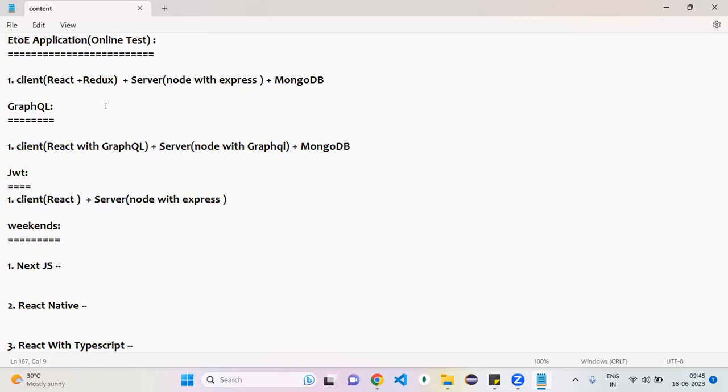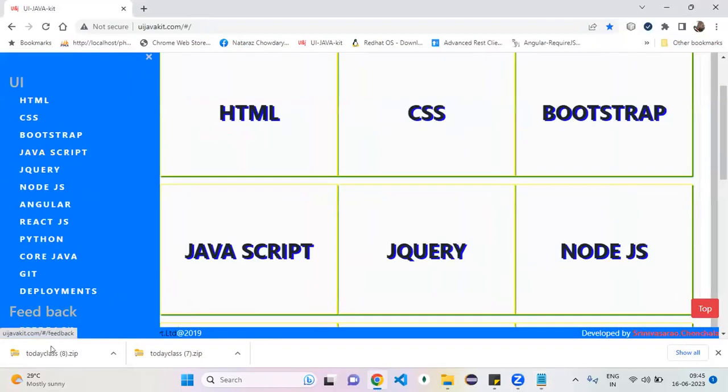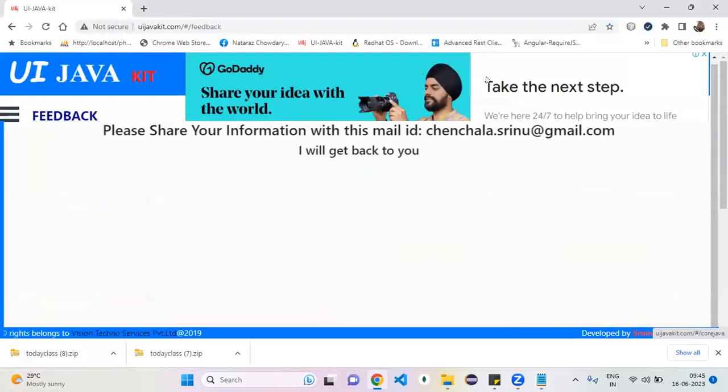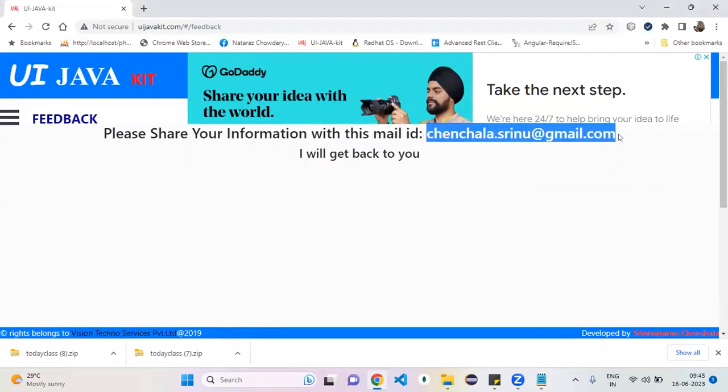Sir, can you mention your email ID and mobile number so we can contact you for any help? The mobile number, no, but the email ID you can find in the feedback section on the uijavakit.com site. You can drop a mail if you have any questions on content or anything else. Okay, thank you, sir.